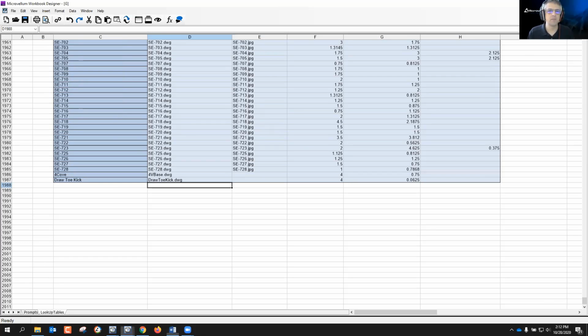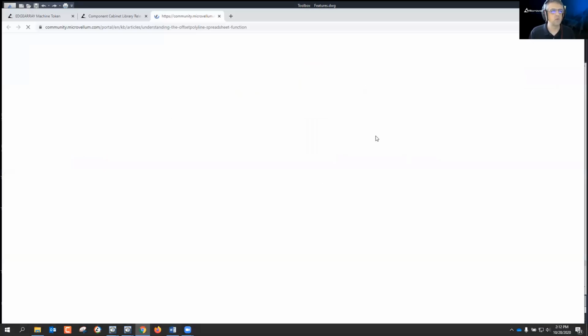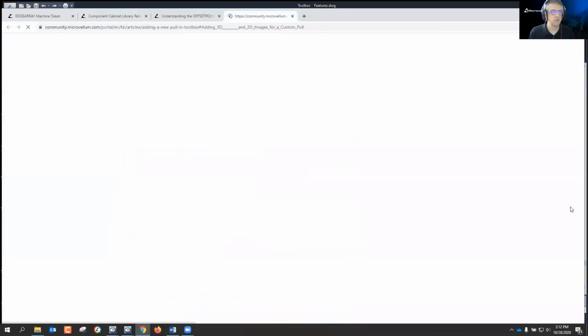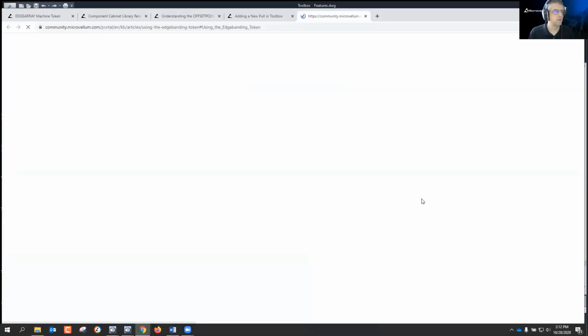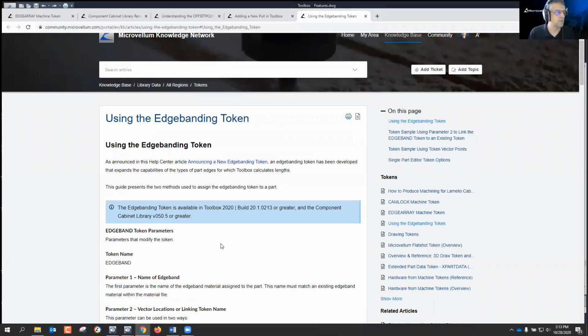That's probably a good point to wrap up. There are a bunch of really good knowledge-based articles as well. Some new ones like understanding offset polyline, adding a new poll. Let me load that one in. Some really good articles in here. Using the new edgeband token. These are some additional things that maybe we can get in tomorrow if we don't run out of time.